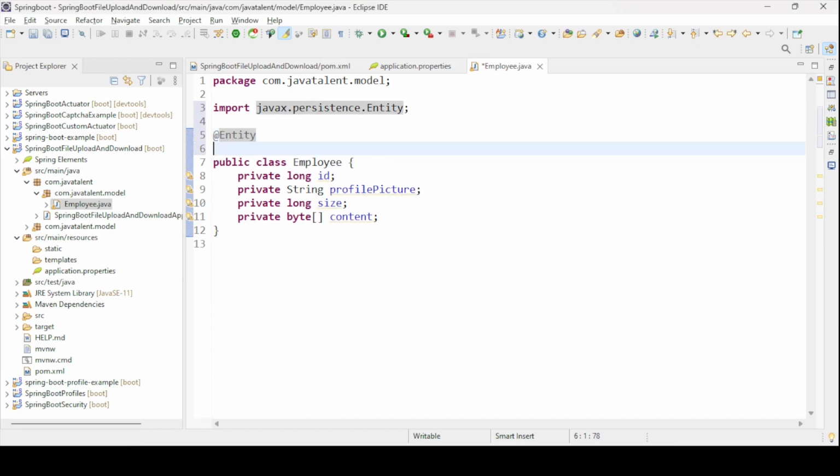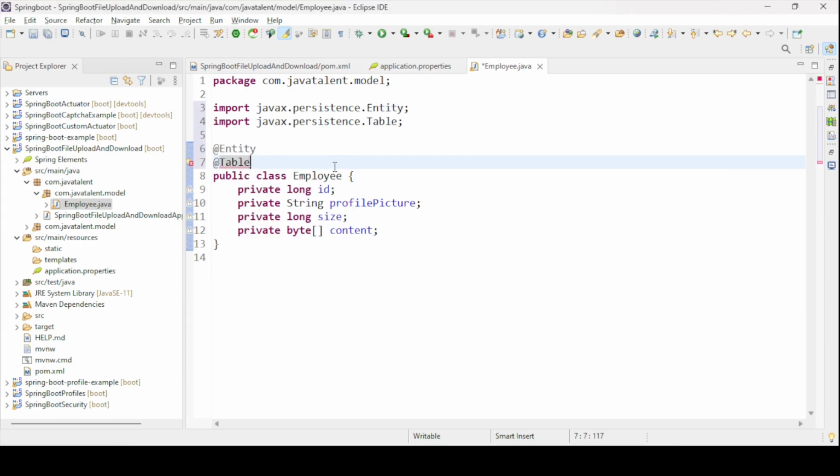And then I need to provide the table name. If you want the table to have the same name as your model class, you do not need to write the Table annotation; if you write just the Entity annotation, it will automatically pick this model class and create the table for you. Otherwise, if you want to change the name of that particular table, you can provide the value here. I wanted to use Employee only. If you want to give another name, like employee details or something like that, that will be your table name within your database.